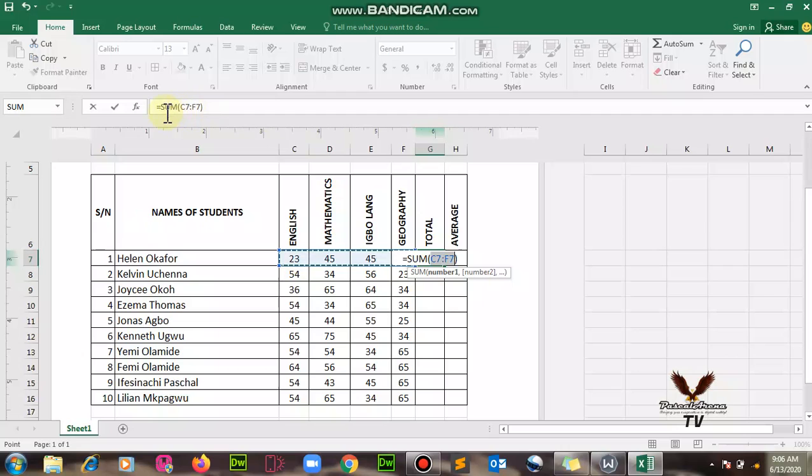And this is what we'll have as the formula on the formula bar. Equal to SUM, bracket open, C7 to F7. This is what it means. This is cell C7, the point of intersection between the column C and the row 7, down to F7. So it's adding from this very point to this point, from English to geography.